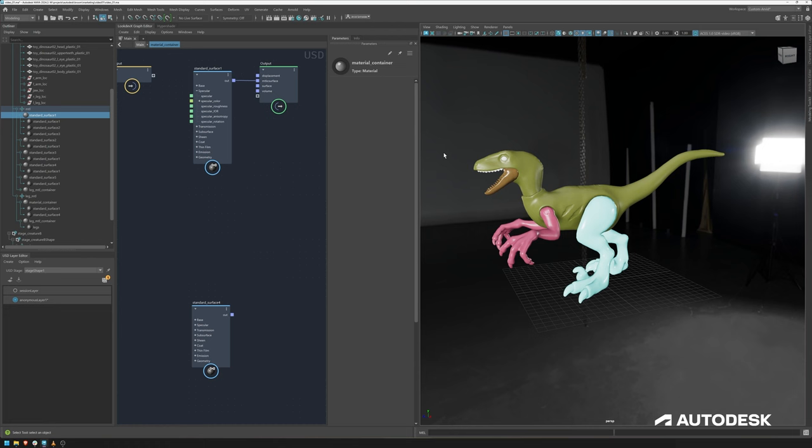Next videos will be more in-depth on production structures and stage sublayering, and very interesting things are coming. So stay tuned.